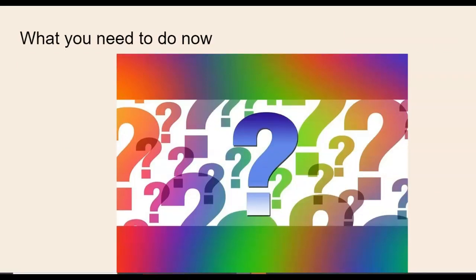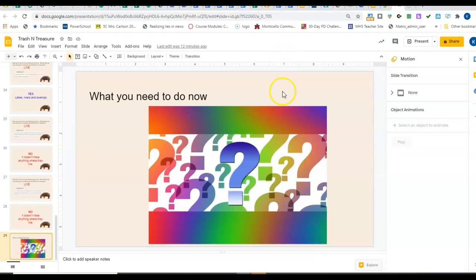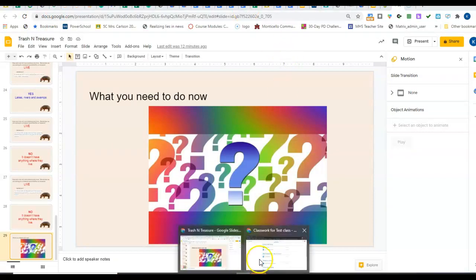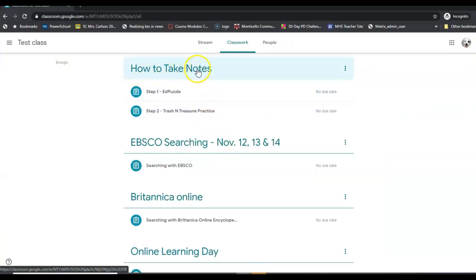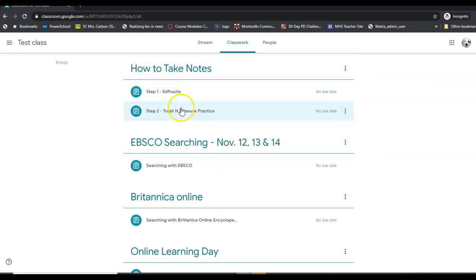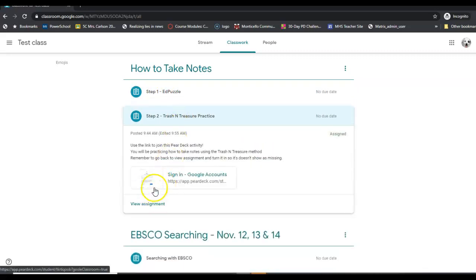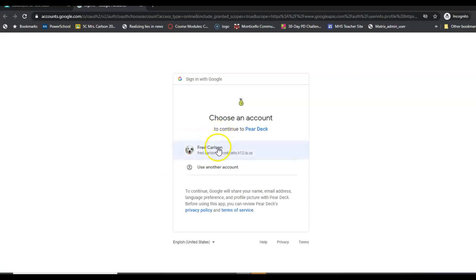So now, in your Google Classroom, you will have a thing that says how to take notes. So you've already watched the Ed Puzzle. You're going to go to the Trash and Treasure practice. So you're going to practice what we have been working on. All right, and it is a Pear Deck. So you're going to go ahead and click into the Assign Pear Deck thing. It's going to ask you to continue, and then it's going to start it up.